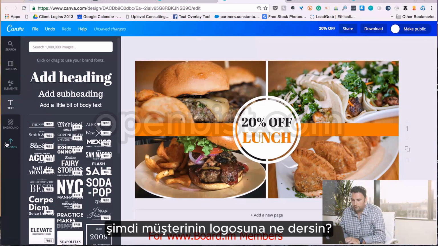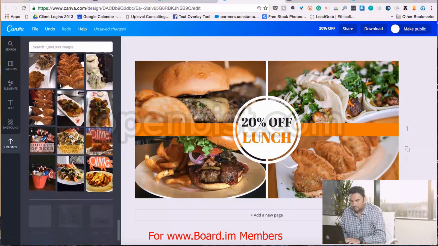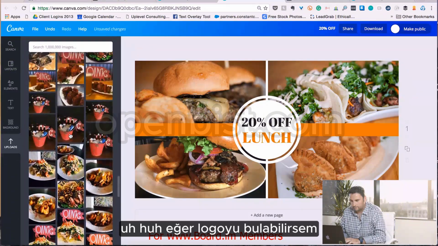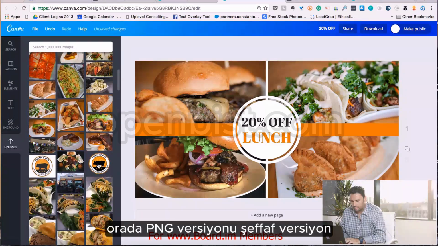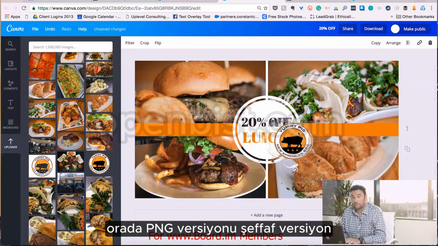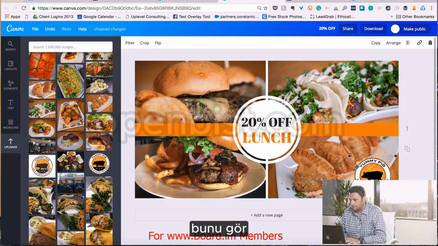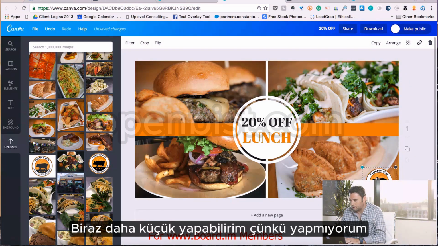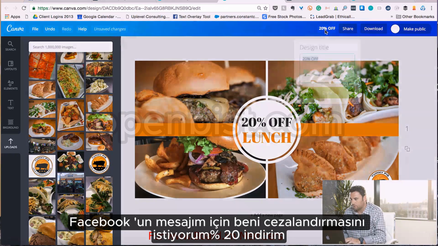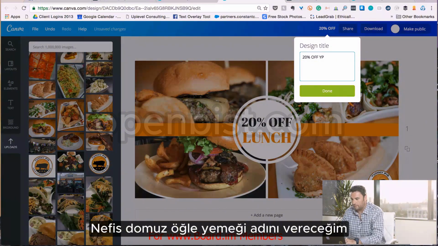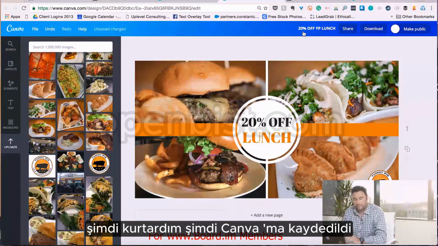Now you may go, oh, what about the client's logo? So I can throw in their logo, if I can find the logo. There it is. The PNG version is a transparent version, lays over these graphics really nicely. See that? I can make it a little smaller because I don't want Facebook to penalize me for my text. 20% off. I'm going to title it Yummy Pig Lunch. Now it's saved to my Canva.